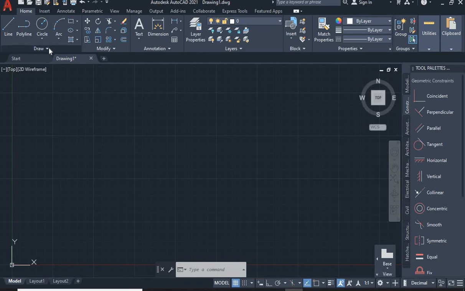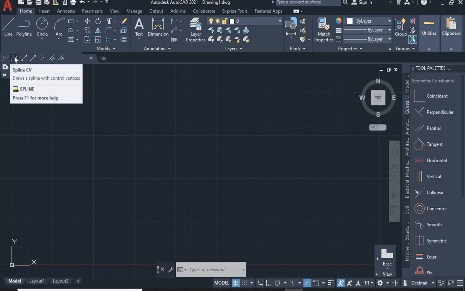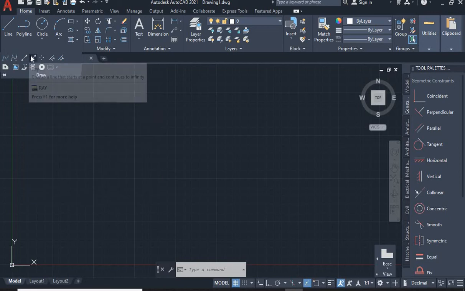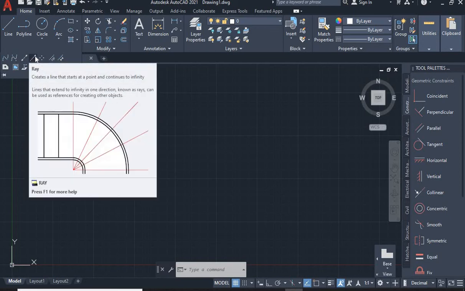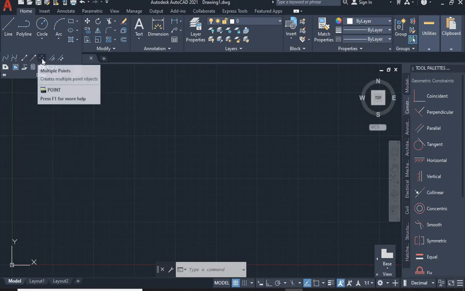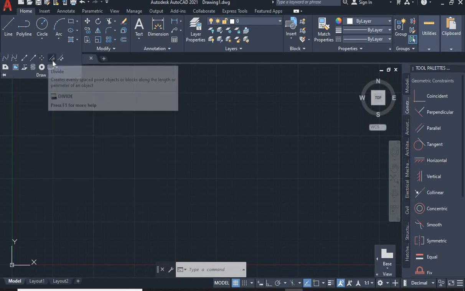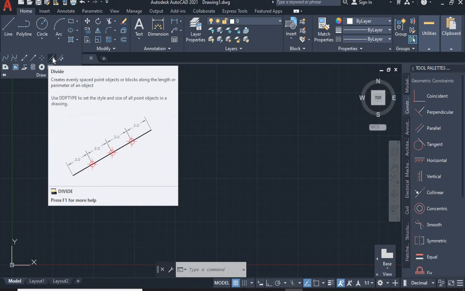After this we have the sub drawing tools such as spline, spline within a particular boundary, and then construction line and ray line. Construction line is a line which has no start point and no end point, and ray line is a line which has a start point but no end point. And then we have points to indicate a location, and then we have division of a line.